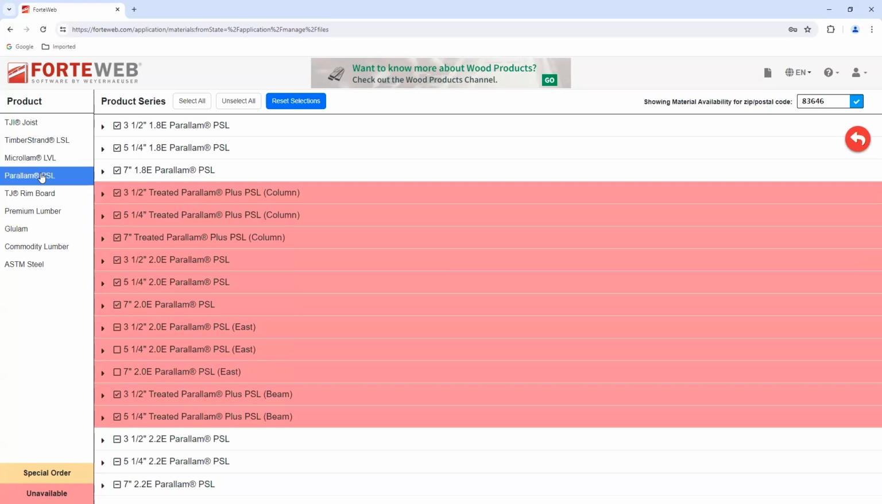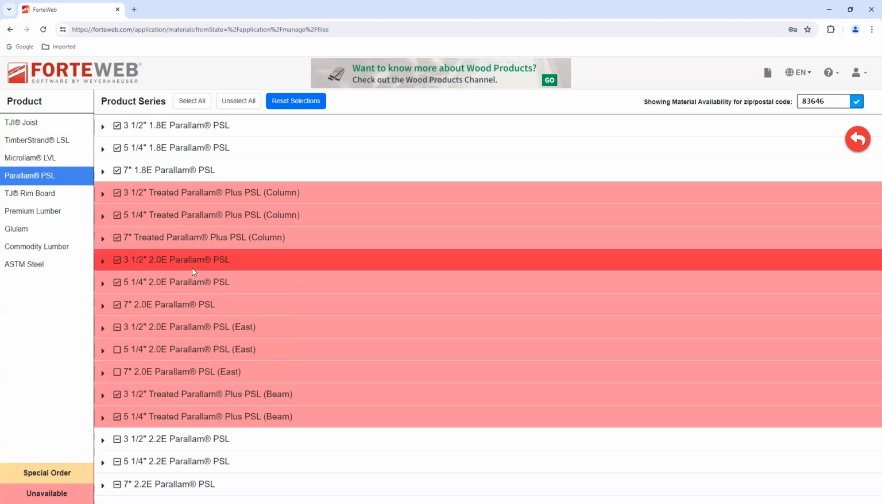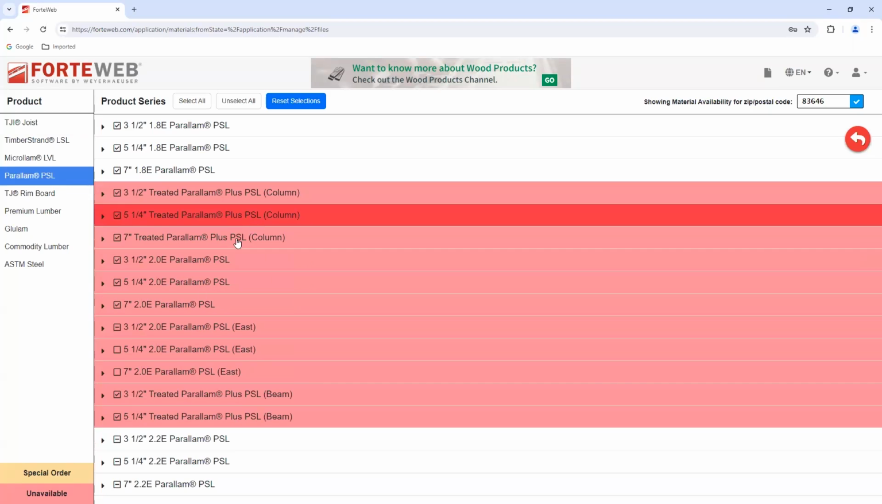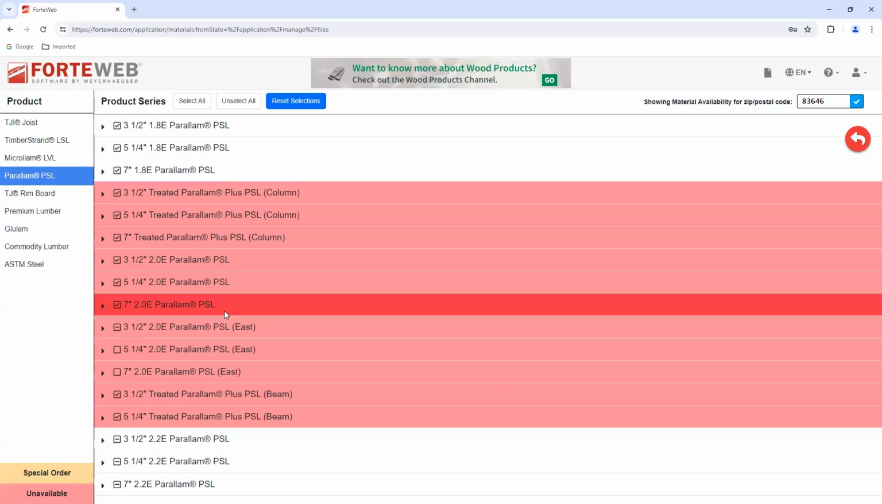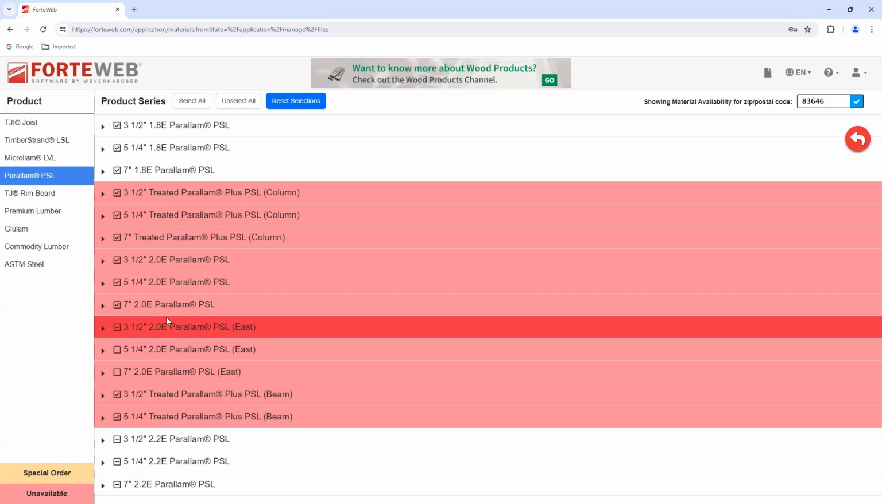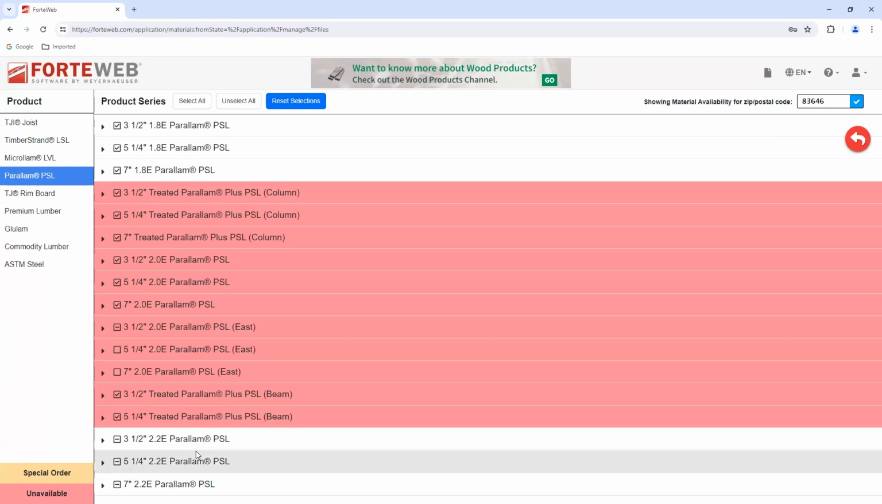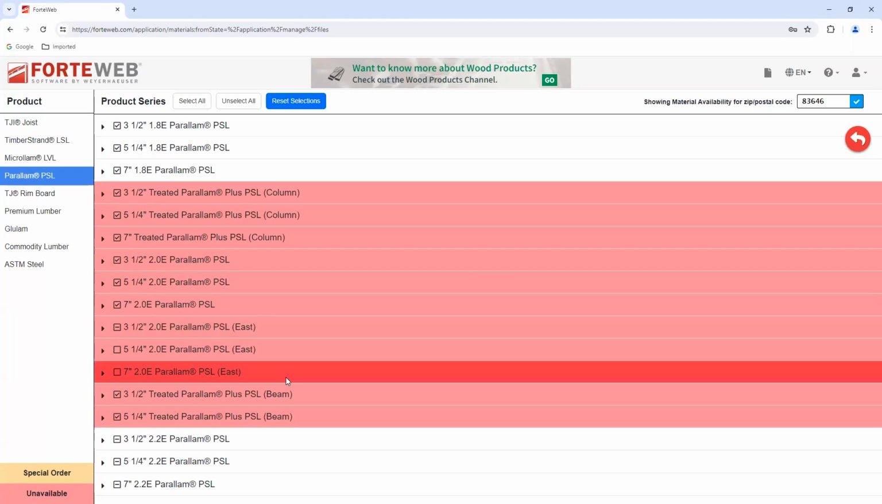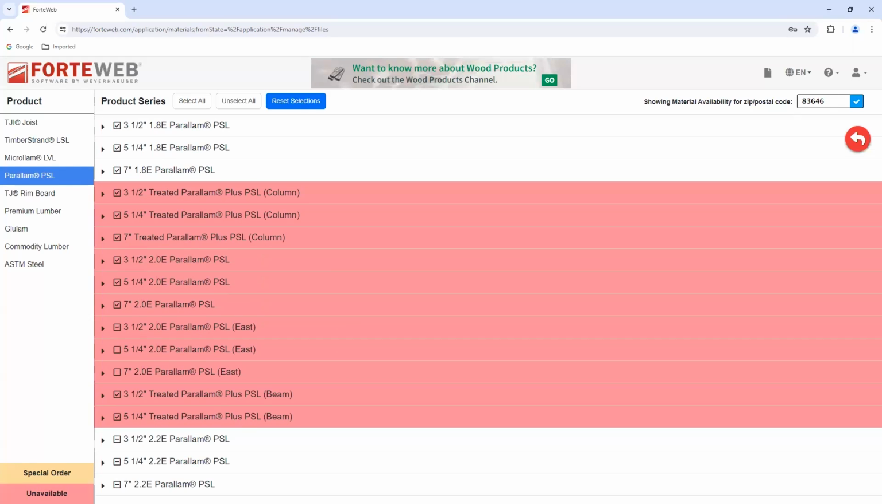And that's the same with your Paralam product. Now there are two different types of Paralam beam products. You've got your 2.0E Paralam and then your 2.2E. And depending on what region of the United States you're in, if you're in the east, anything east of the Mississippi, you're the 2.0E Paralam. If you're west of the Mississippi, you're the 2.2E Paralam. That's pretty standard when you're sizing, and depending on your zip code, you will have those either turned off or turned on for you.